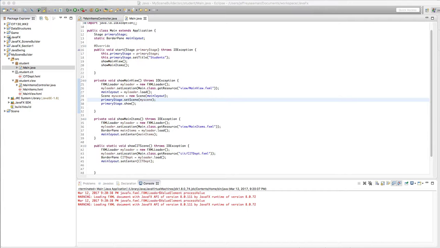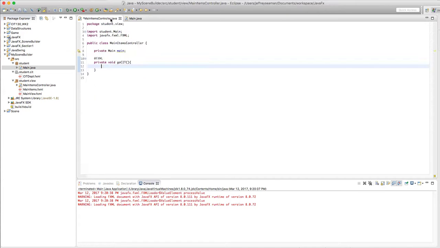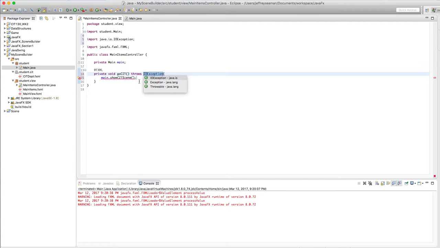Now we're going to need to go back over to the controller, which we have here. We're going to need to program that, saying main.showCITScene like we said. Now we have an error here, so all we're going to do is click on add throws. It just adds that exception there and imports the library for us. That's a good start. Save.